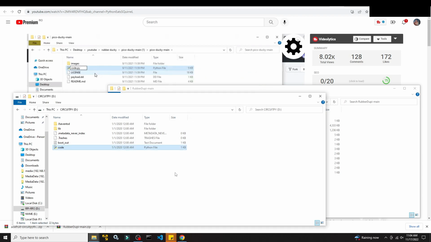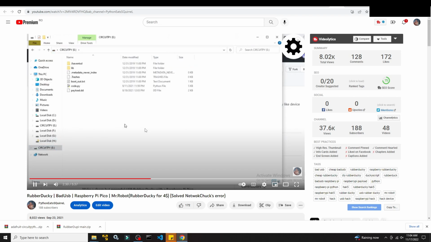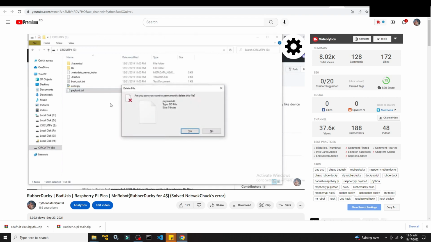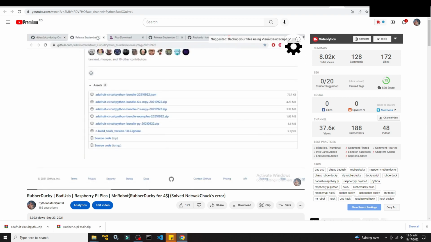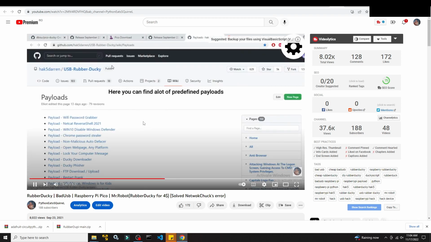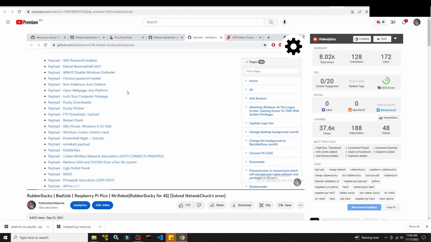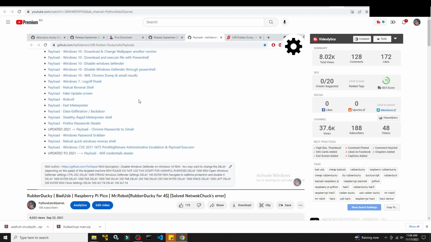Now you'll need the payload.dd, which will execute each time you plug the Raspberry Pi Pico in a USB port. So I think this is the issue. Here you can find a lot of payloads, but you'll need to look at them and modify them. Maybe something is wrong, you don't want to run something you don't know what it is doing.